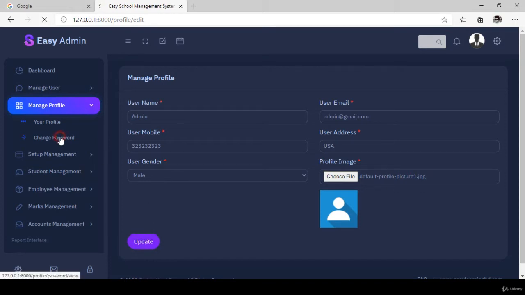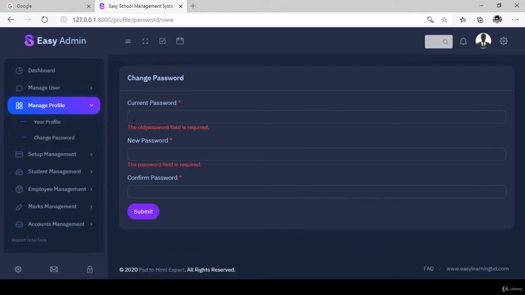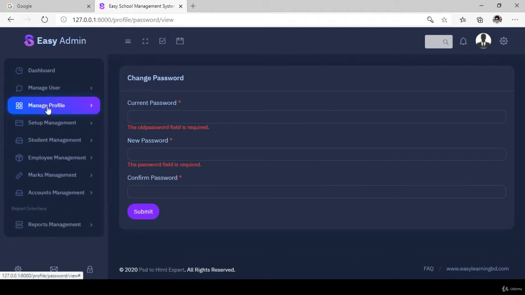Okay, and then there is another option for the change password. So for the change password, I have also discussed the validation. You can see that our validation error message is also visible. So how you can manage your user profile, step by step, everything, I will show you with a live example.